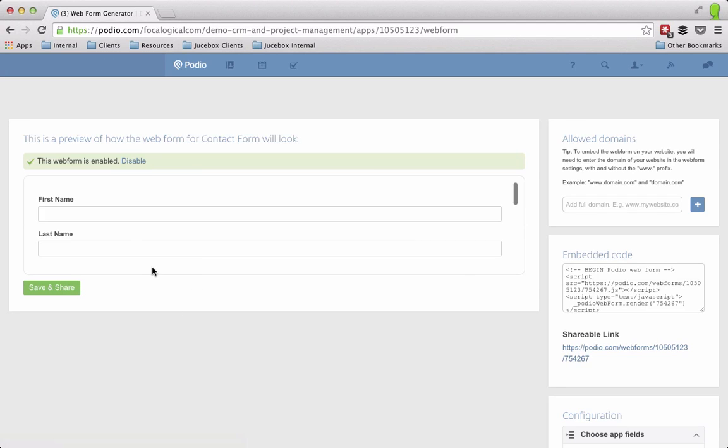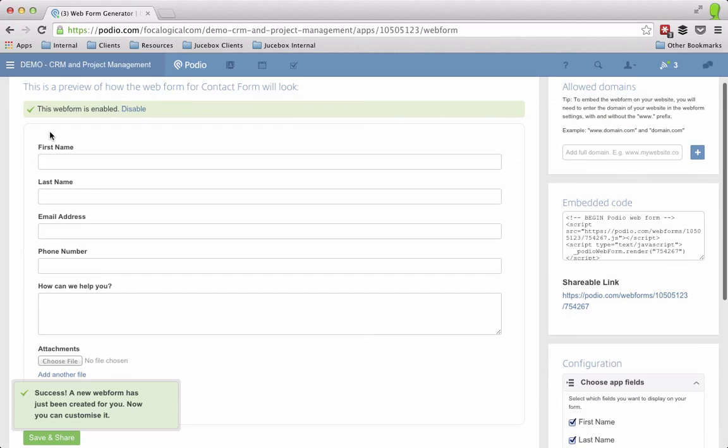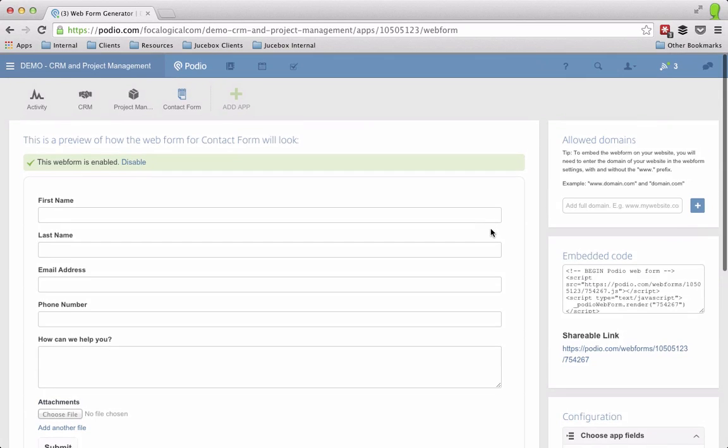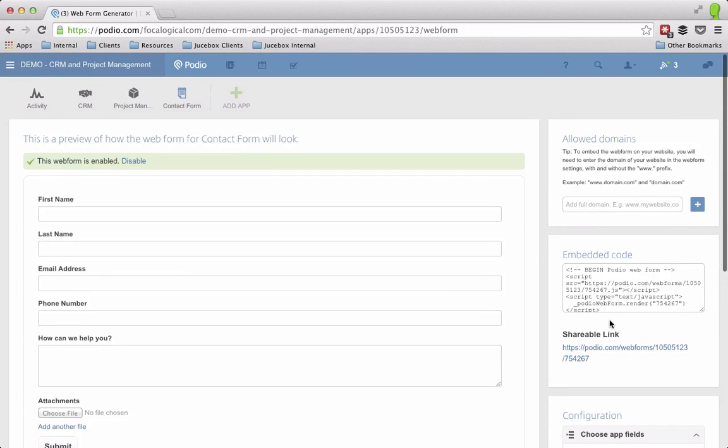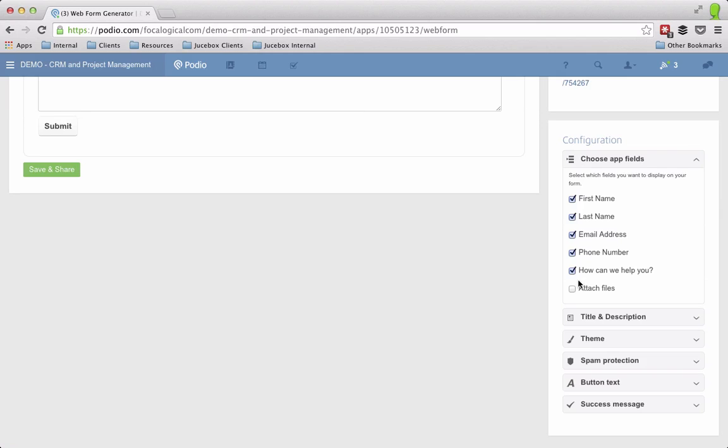So now what I'm able to do is it's going to show me kind of what the web form is going to look like. First name, last name, email address, phone number, how can we help you? Over on the right hand side, I'm going to skip these two sections for now. I'll come back to them. But down to the bottom is the configuration. So here I get to choose the fields. If I don't want them to attach files, I'm going to turn that off.